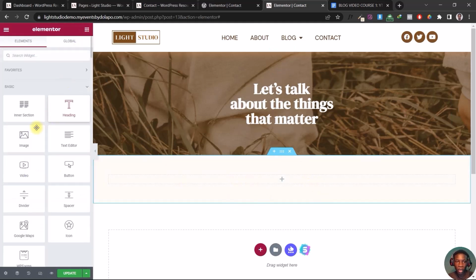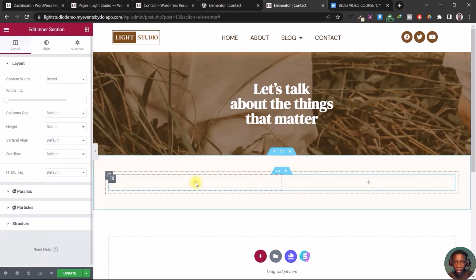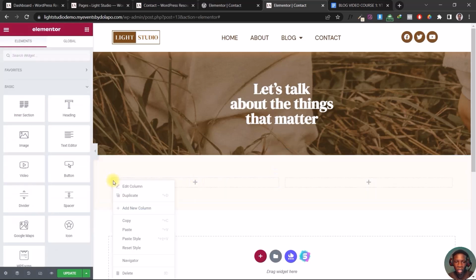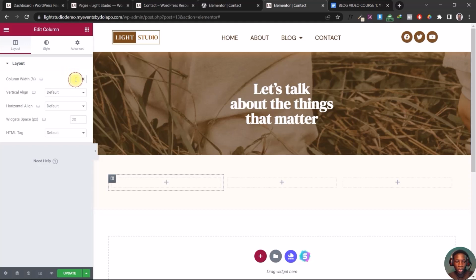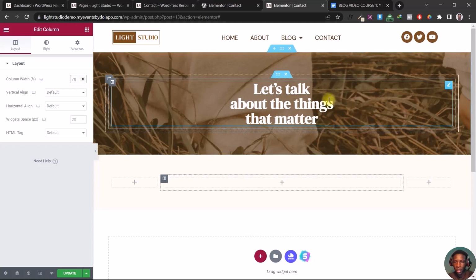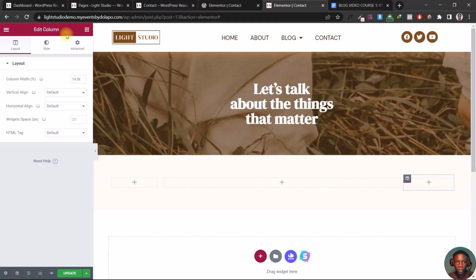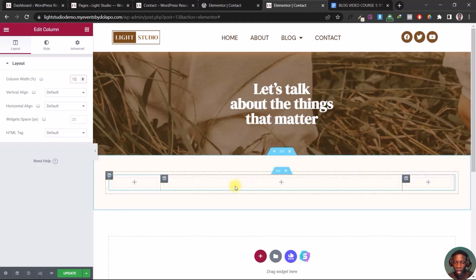Then the next step is to add our inner section. So for this inner section, we'll make it 3 columns. So you see we have 1, 2, 3 here. So here now, what we want to do is to edit the width. Remember what we did to the header there. So for this case, I want to put this width here as 15. Then I want to make this one 70. Then I'll make this one 15. So you see it there. This is what we have here now.